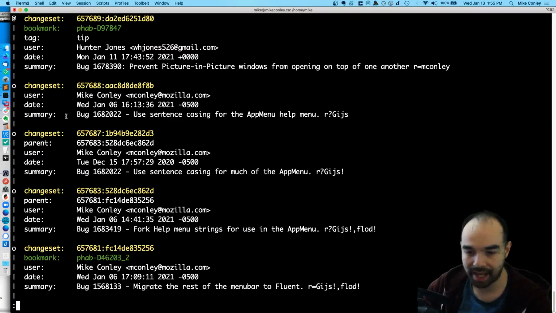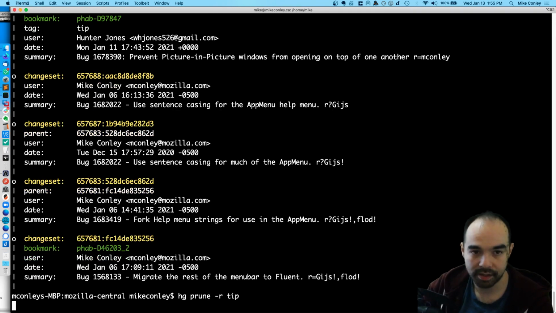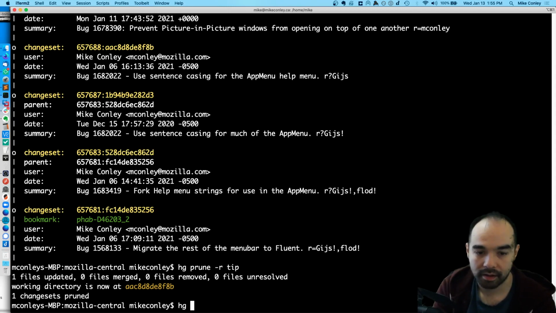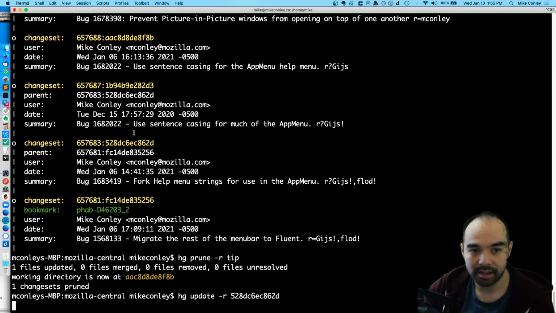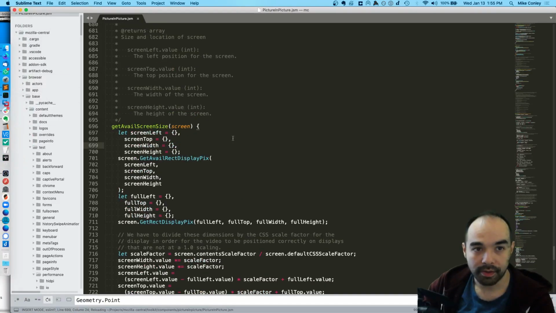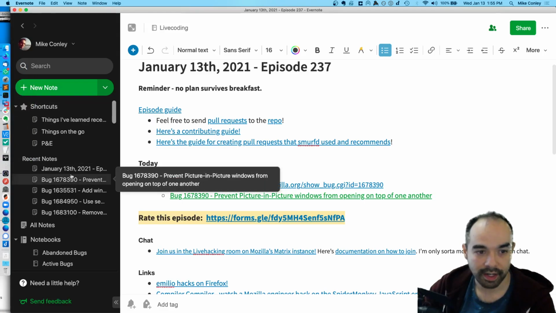So I started to calculate all of the different changes. Here I can prune that change. I'll probably want to actually apply it here, because that is likely to land first. These sentence casing string patches are unlikely to land until we're all ready to flip them all at the same time. So I'm going to put it there.